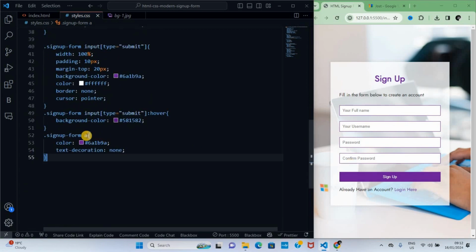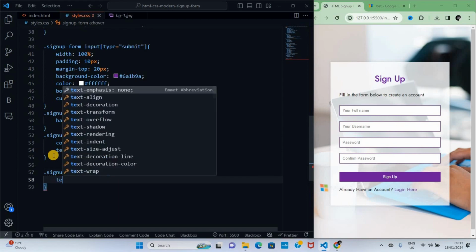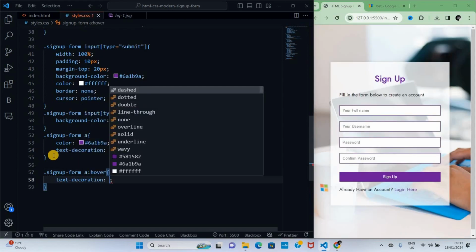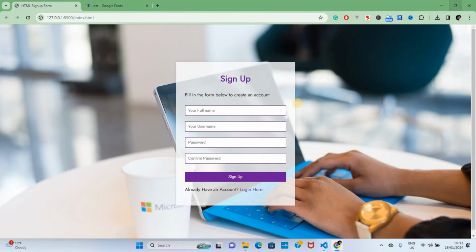So now let's also style the sign up form anchor tag hover. So I'll copy that class, then add in the hover, and we shall just give it text decoration underline. So when I hover this, you see it underlines it. So when we go into a larger screen, this is how our form looks.